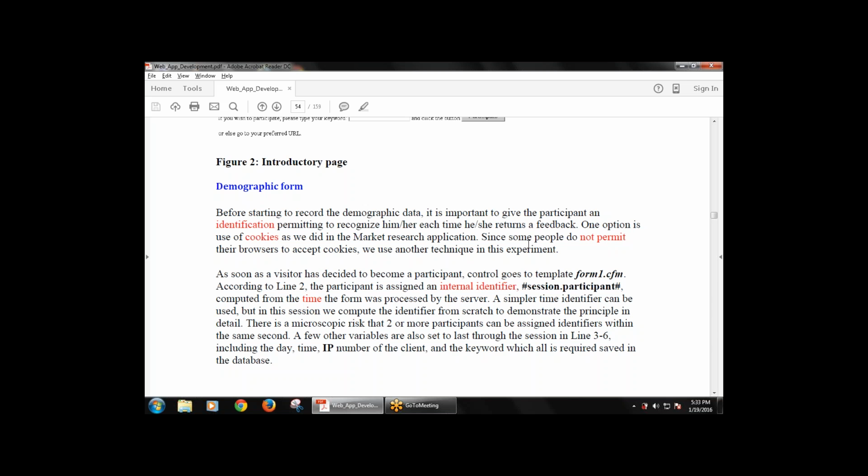Since some people do not permit their browsers to accept the cookies, we use another technique in this experiment. As soon as a visitor has decided to become a participant, control goes to template form1.cfm.